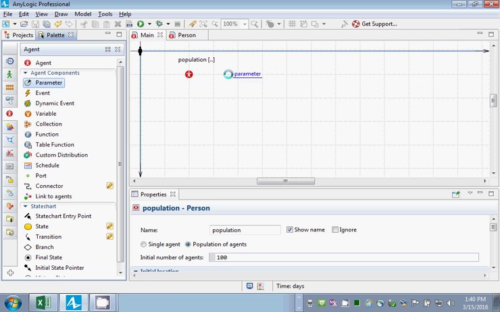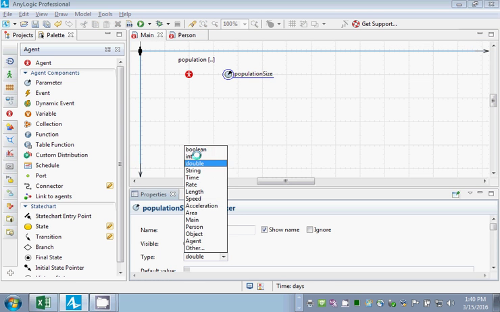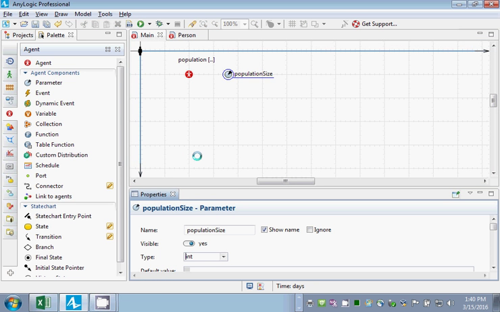This will be called population size. Okay? And in this case, we're going to have a closed population, so we're not going to have it varying. What sort of type will it be? An integer, indeed. An integer, ladies and gentlemen. And its default value, Winchell? Its initial value will be 100.